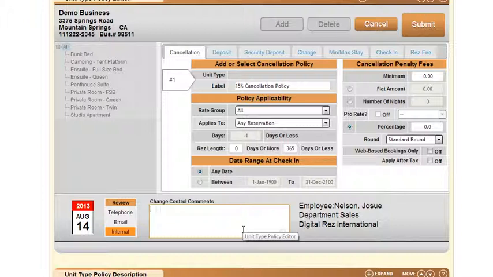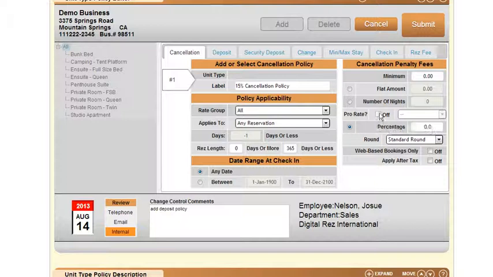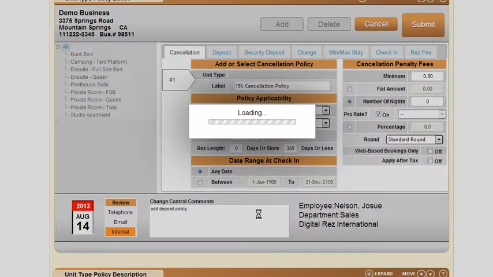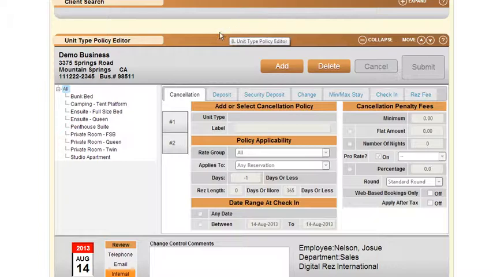After your changes have been made, add the change control and submit right here. And submit. And you've added a cancellation policy.